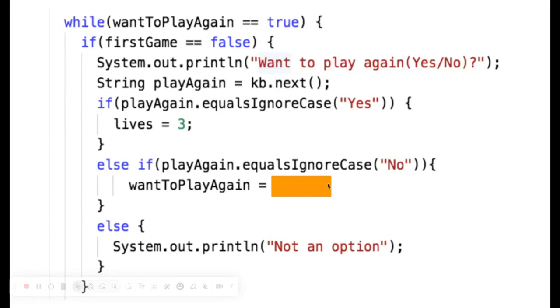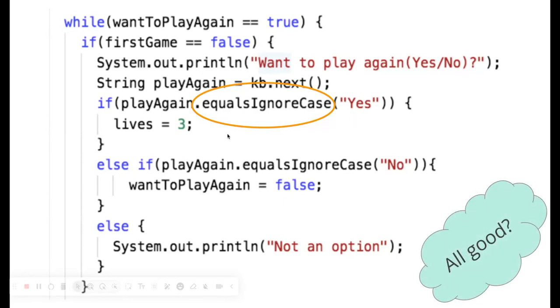So what do you think this is here? Well, we can see that this is false. And the reason it's false is because if they don't want to play again, all we have to do is set this variable equal to false, and immediately on the next time we try and repeat this while loop, it's going to see it's false and just exit the entire while loop. And we can see, remember this equals ignore case function. This is the one that specifically is checking if the input is equal to this, but ignoring for case. So if I were to say a lowercase y, es, then this would still be returning true. All good?